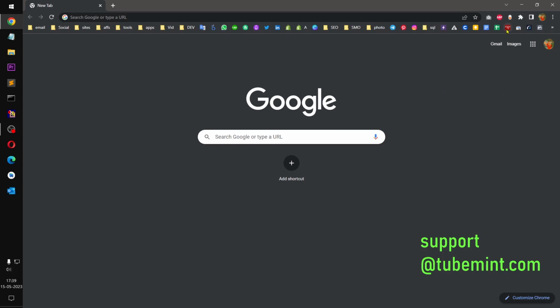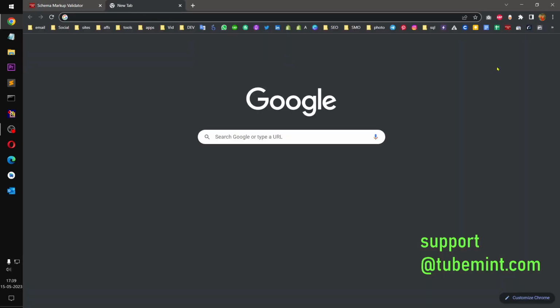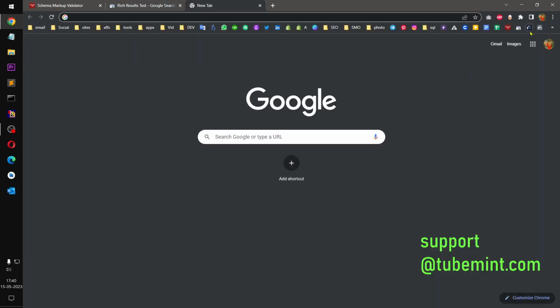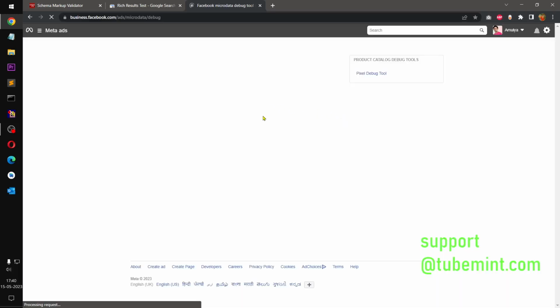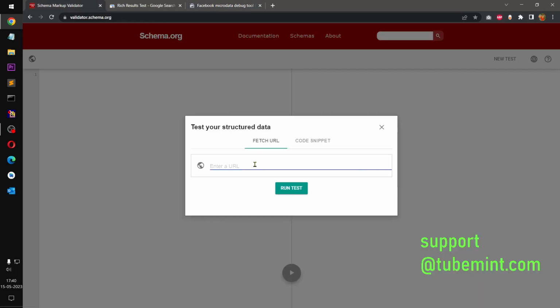So let's quickly go ahead and check. First I'm going to use this schema validator, and then I'm going to use Google's rich snippet tester, and then Facebook's meta tag testing debugger. Okay, so these are three tools you need to make sure you've got everything installed.